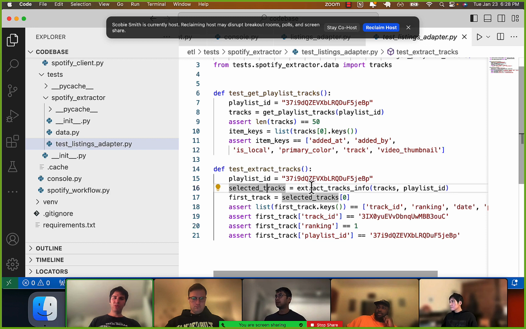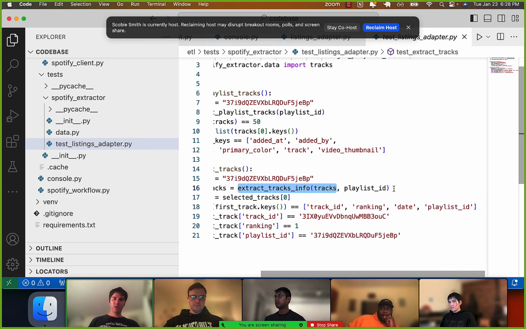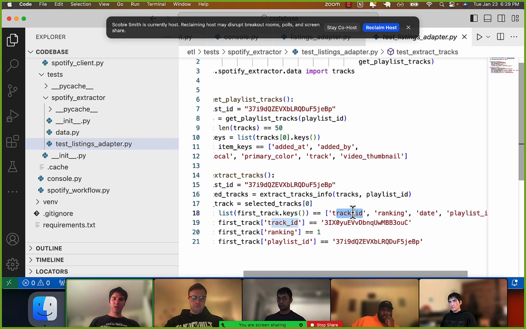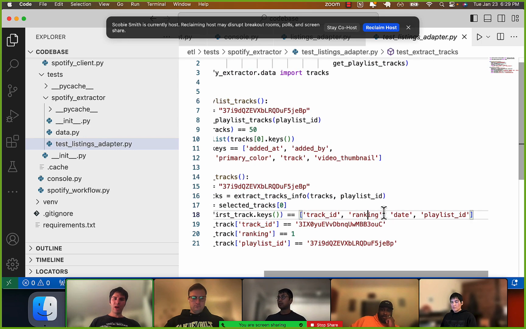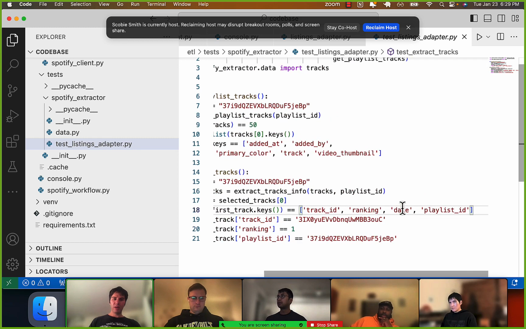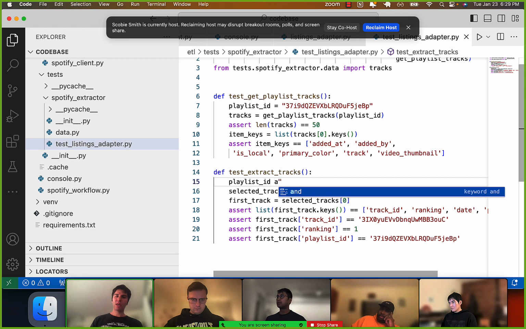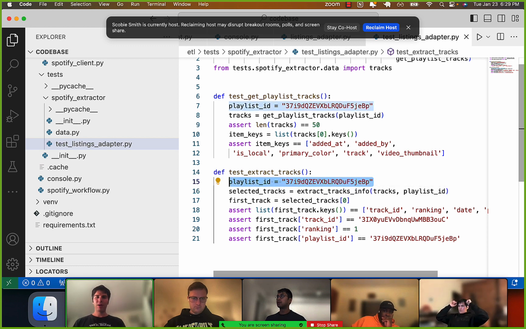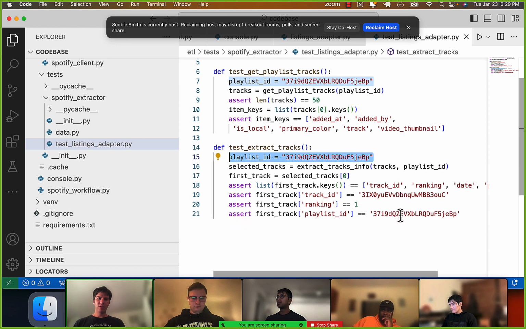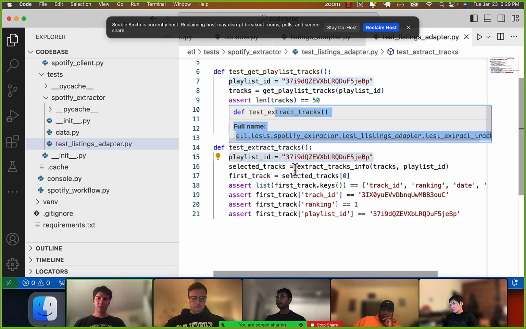Then we need to do our normal thing of selecting the correct attributes. And that should be the track ID, which I saw in there, the ranking, the date, which is like today's date, which Python can generate for you, and the playlist ID, which is something we already have. Okay? And like I said, this will take a little bit of work, some real Python skills to do. But those are the steps we can move through.